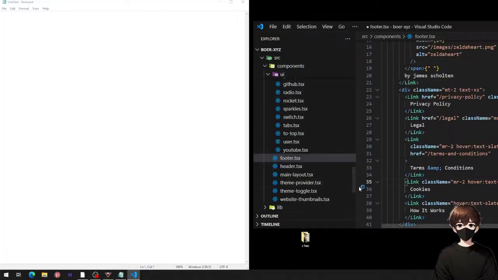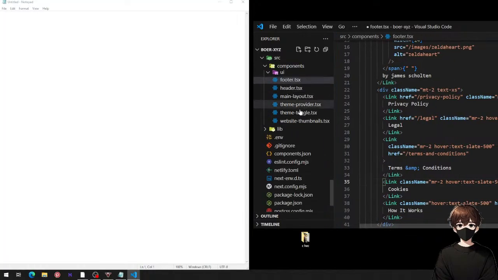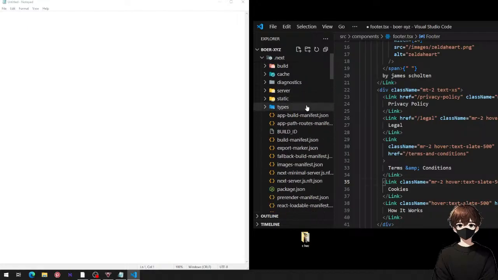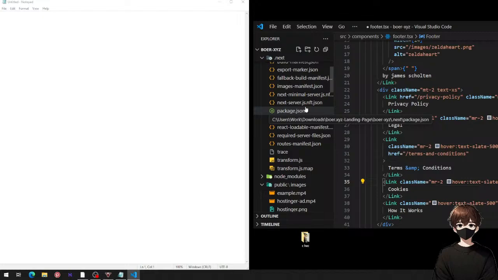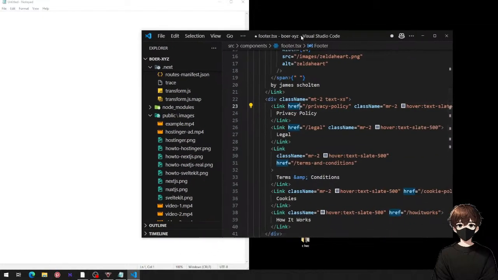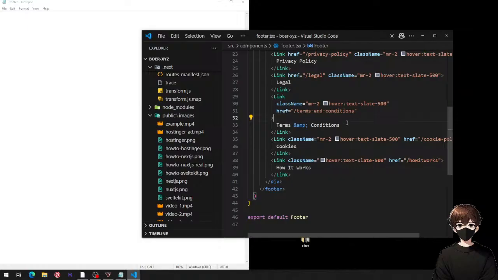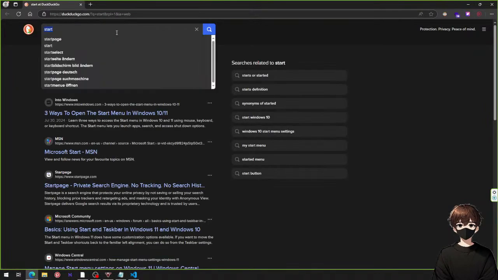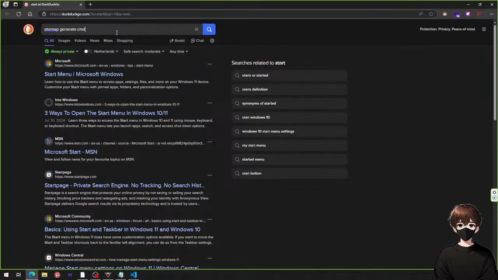Okay, so I want to look at the structure and I want to create a sitemap, right? So how do I create a sitemap? Also, it seems that this one isn't saved, so I'm gonna save it. I want to create a sitemap, generate CMD.